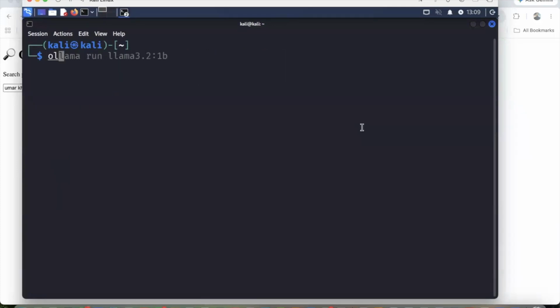So now, how to run this? The command is ollama run llama3.2:1b. It basically is a 1 billion parameter model. So we're going to start running it. Let's run. Once you run this model, it will start, and now you can start asking questions and all that.